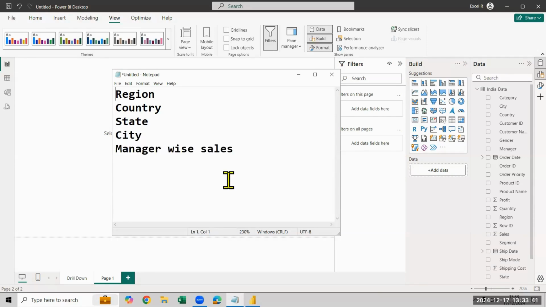So whenever I select any one region, it should show me the country. In that country, which state I need to select, I will be selecting. In that state, whichever city I select, I should get manager wise sales. Okay, I want you guys to try and create it. Drill down option. Now let's see here.